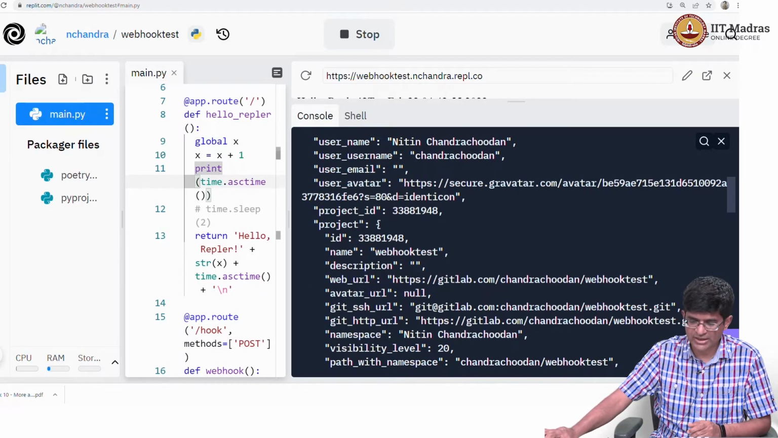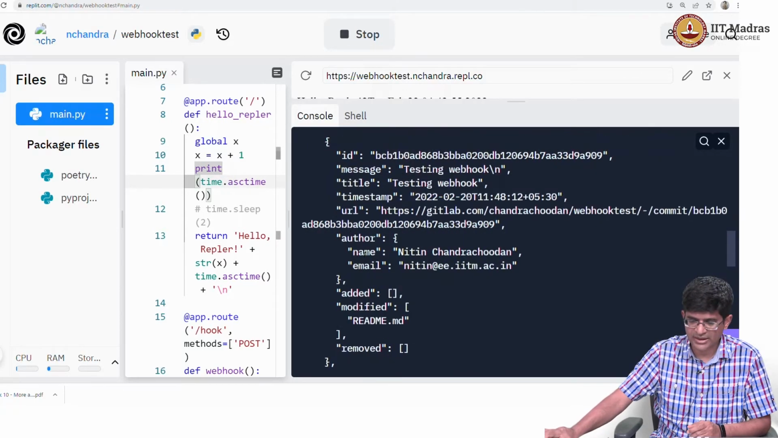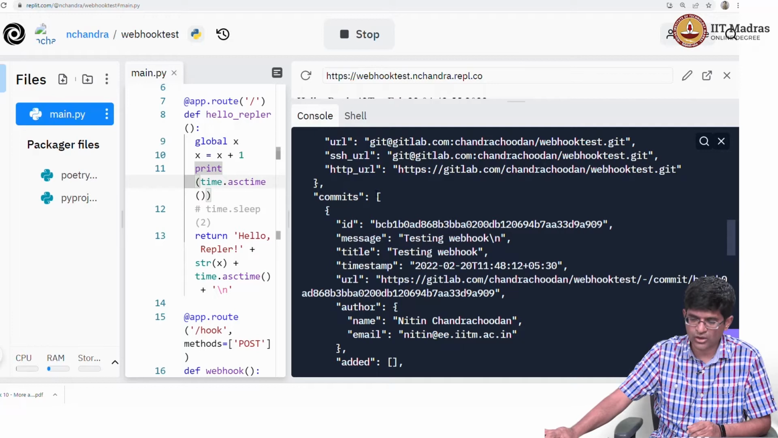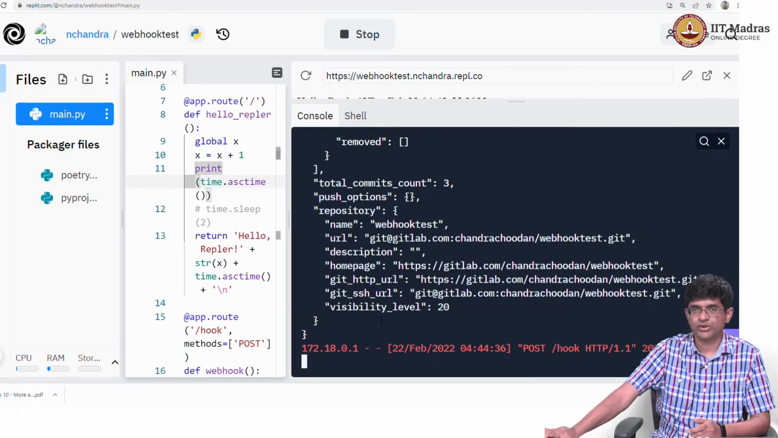So it has the project ID, the name, the description, and the commits, which are once again an array of commits. You can see commit 0, commit 1, commit 2. It has the author's name for each of the commits. Exactly the same information that you saw in the case of RequestBin.